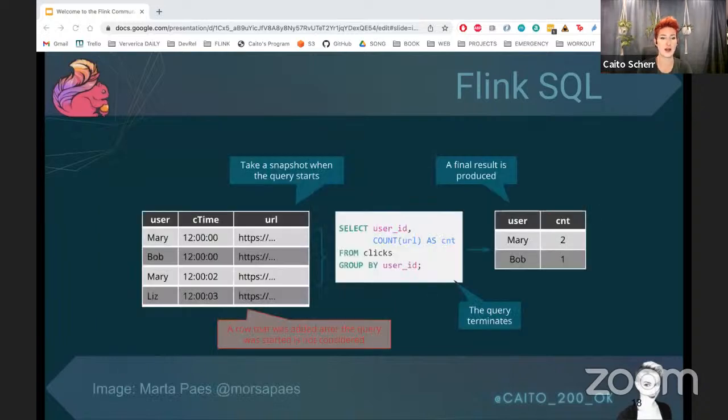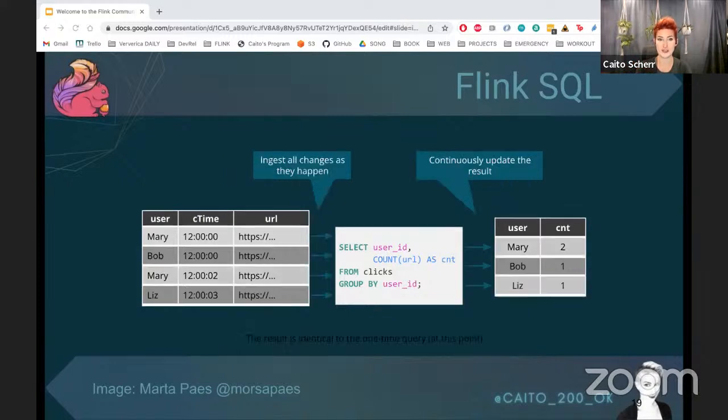So, the difference between running SQL on top of the streaming engine and in your regular database. In a regular database, you execute your query at a certain point in time, the engine takes a snapshot of the table at the time the query was run, and then computes the results based on that static snapshot. Then the query terminates. In streaming SQL, the query is continuous.